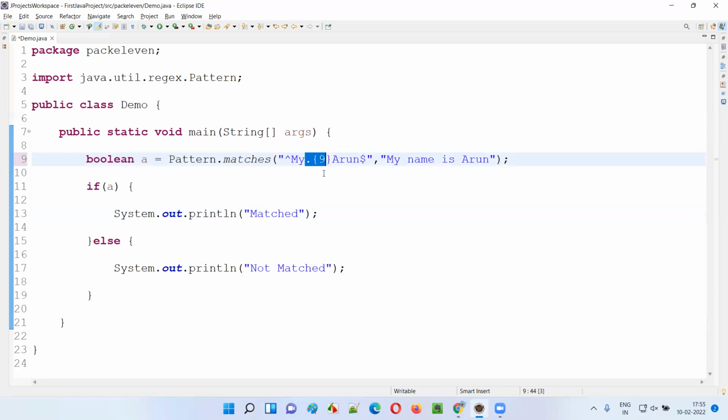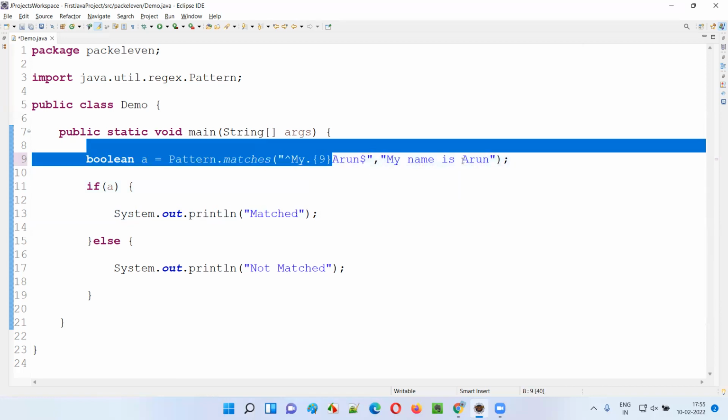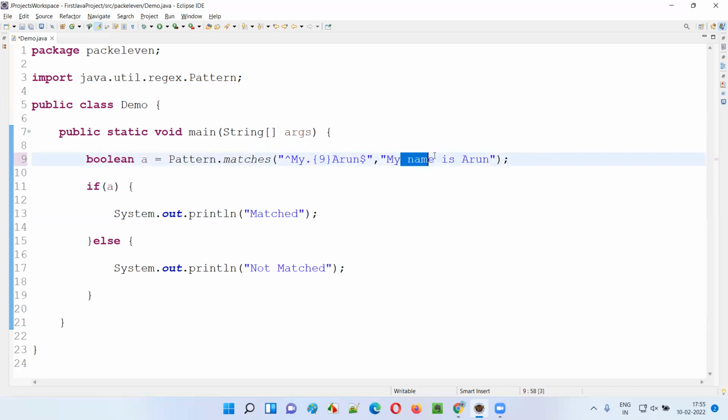So if I say 9 here, this dot is repeated 9 times: dot, dot, dot, dot, dot, dot, dot, dot, dot, like that. In between my and Arun. Caret my means it should start with my, and Arun dollar means it should end with Arun, but in between that 9 should be there, mandatory 9. Let's count it: 1, 2, 3, 4, 5, 6, 7, 8, 9. So it will work. It will say matched.